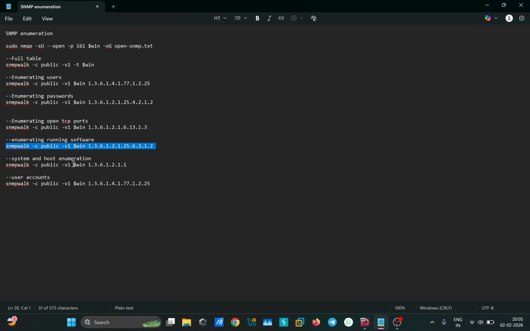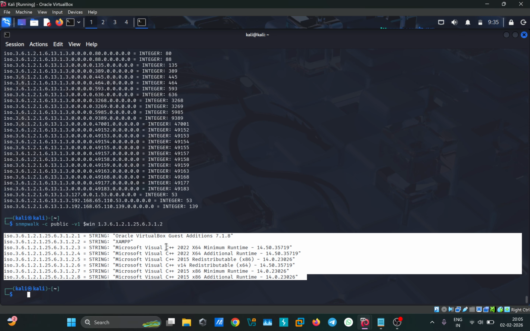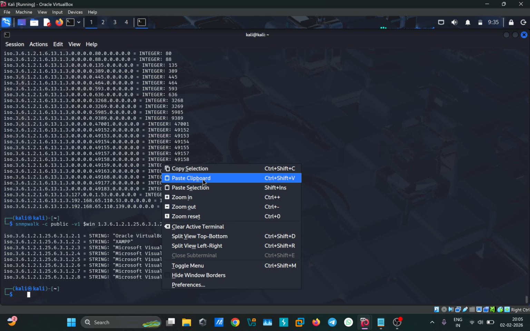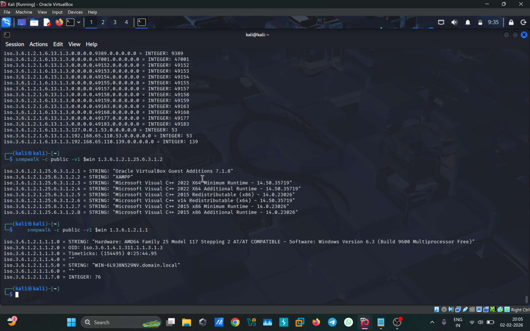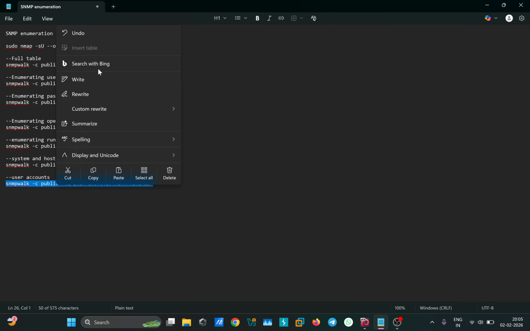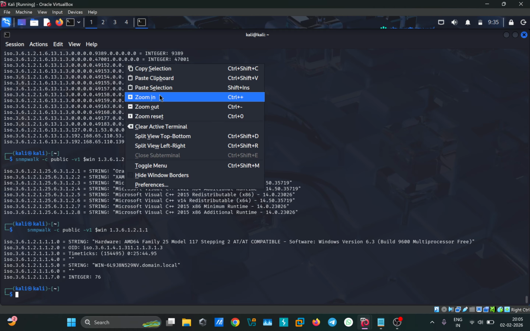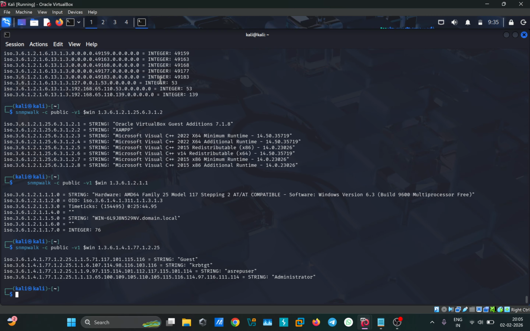Let me show you other ones. System and host enumeration. You can see everything here. So you are seeing the hardware, everything. So all these details are useful when it comes to, let's say, compromising or pen testing. So we can find out what vulnerabilities are present.